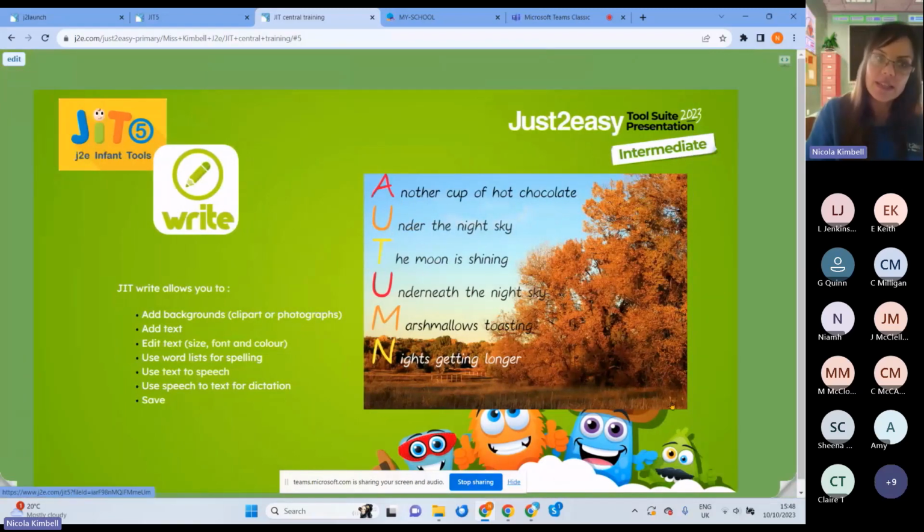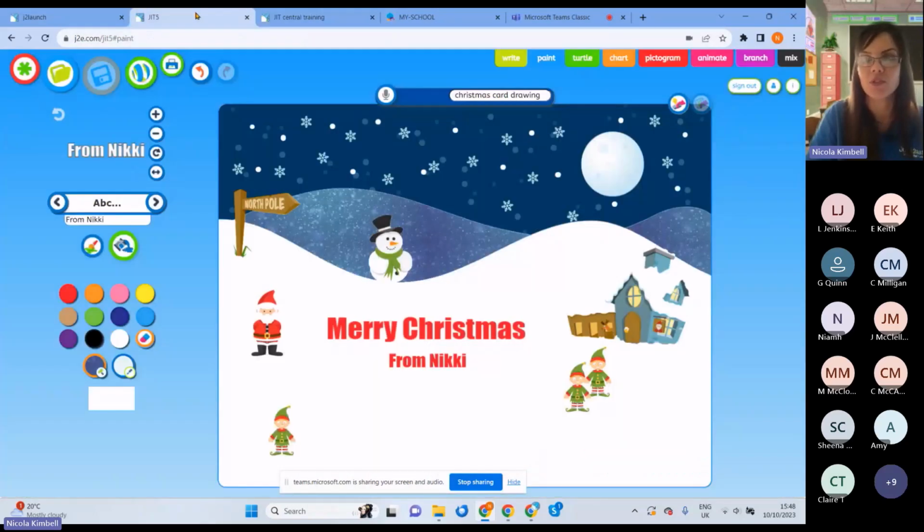So we're going to look at JIT Write now. JIT Write allows you to add backgrounds, add text, edit your text, so your size, your font, your colour. Use word lists for spellings, use text to speech, use speech to text for dictation, and also saving. This is just an example of an acrostic poem linked into our current topic, which of course is autumn. Don't focus too much on the poetry, because I'm many things, but I'm not a poet, that's for sure.